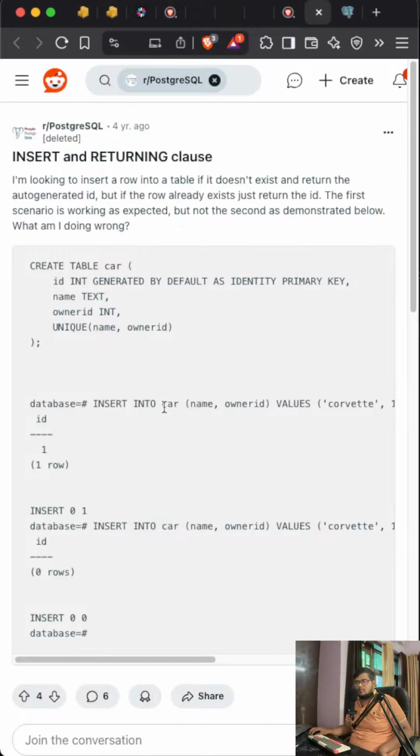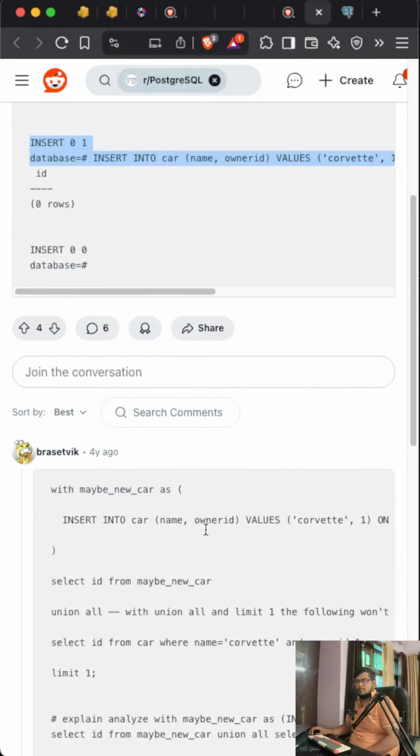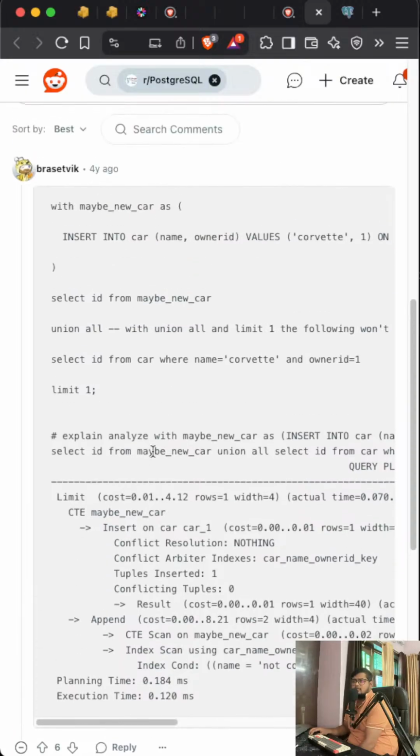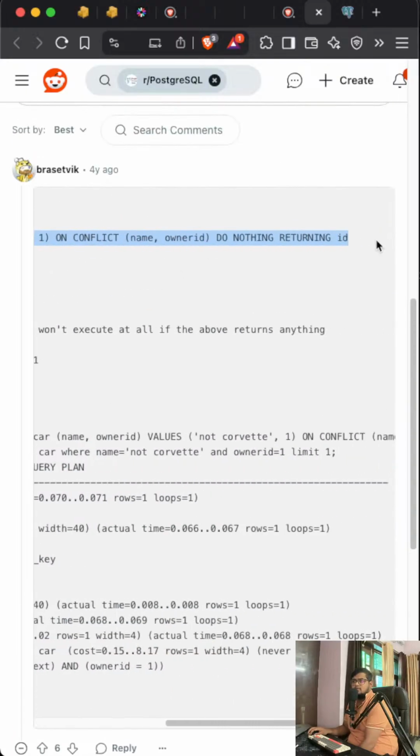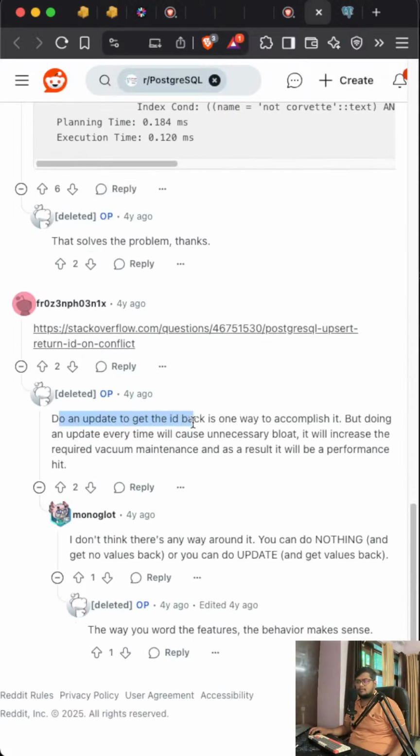It says I'm inserting into a car and then I'm saying do nothing and returning ID. Values on conflict do nothing returning ID. Doing an update every time will cause unnecessary bloat, of course. I don't think you can do nothing and get no values back. You can do update.